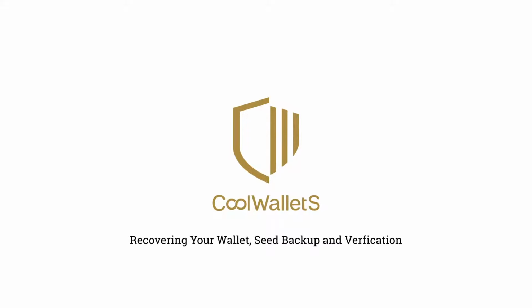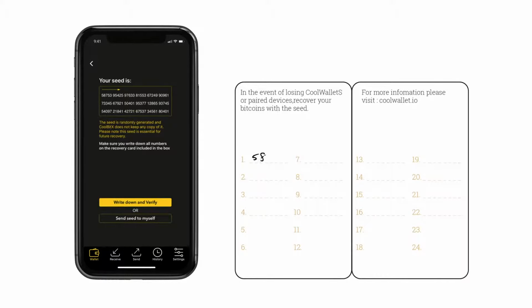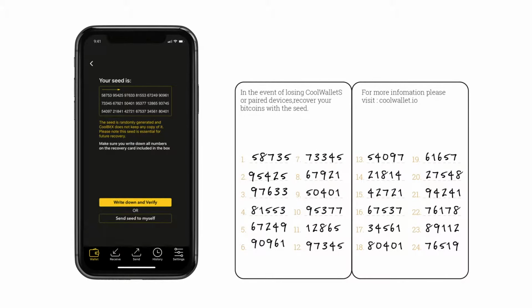In this video, we're going to show you how to backup and verify your seed. The seed will only show once while you're creating the wallet. Write down your seed on the recovery card and make sure to keep it in a safe place. If you lose your wallet, this is the only way you can recover your assets.